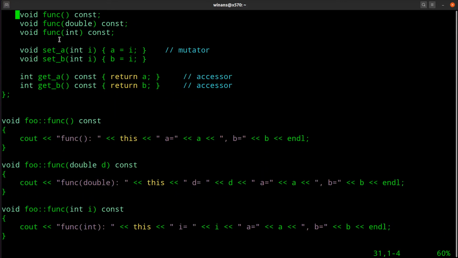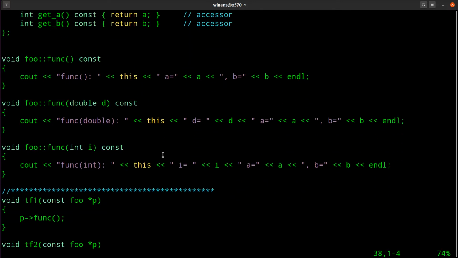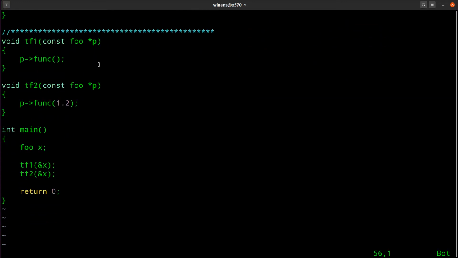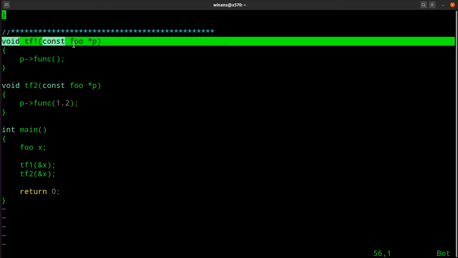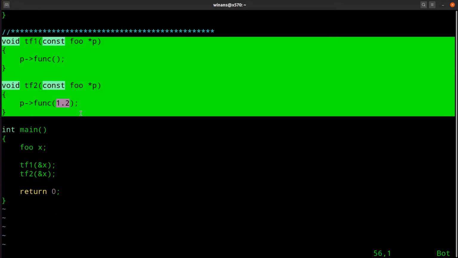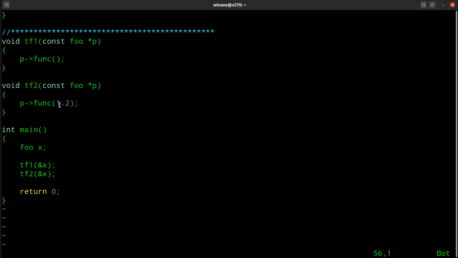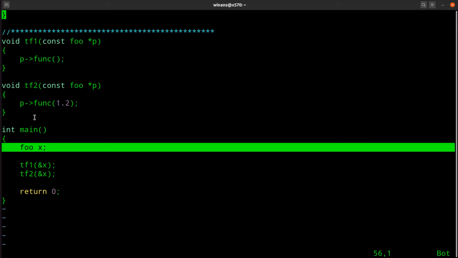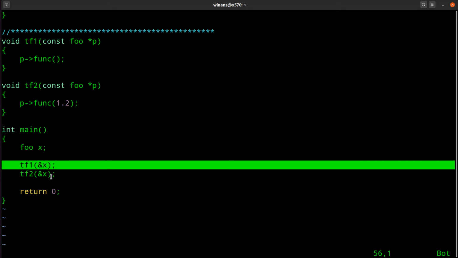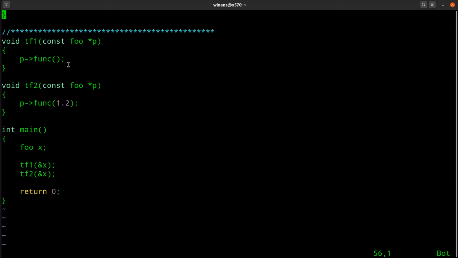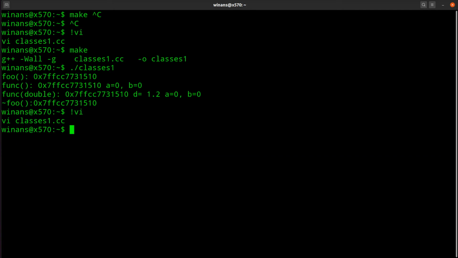I got a couple of functions here that we've implemented that print some stuff out. A couple of mutators and an accessor. We've seen all this before. This is the exact same code from my previous discussion. So let's add a couple of functions here and see what happens. If I create a foo object on my stack, I can obviously pass a pointer to it to some functions, and those functions will use it, and it'll work. Everything will be fine.